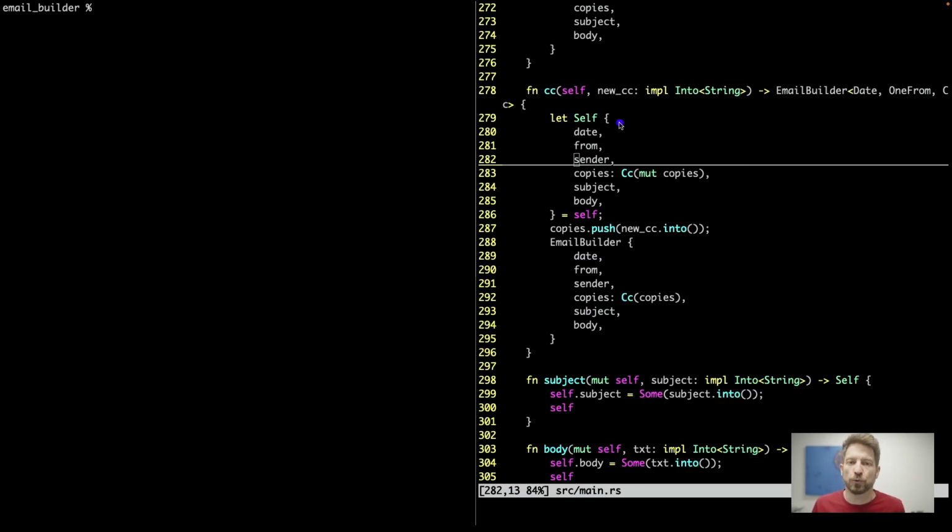Now I've quickly jumped to the carbon copy implementation, which allows also anything that is implementing into string. And the trick that is explained here is Rust allows us to destructure into a mutable declaration of copies. And this allows us then to easily push to the vector the new string. And this allows us then to easily construct the newly list for the email builder state having a longer carbon copy list. And the fairly easy implementation of how we set the subject.